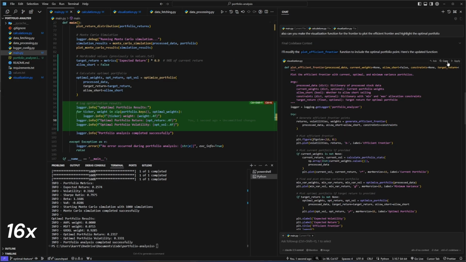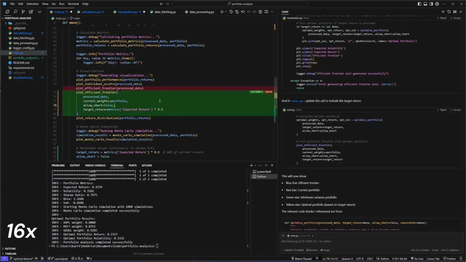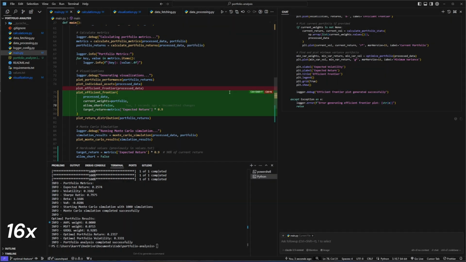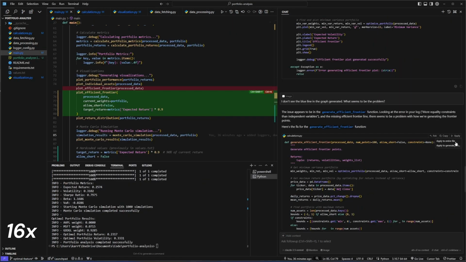With these adjustments, the optimization feature is now successfully integrated. So let's see the application in action.